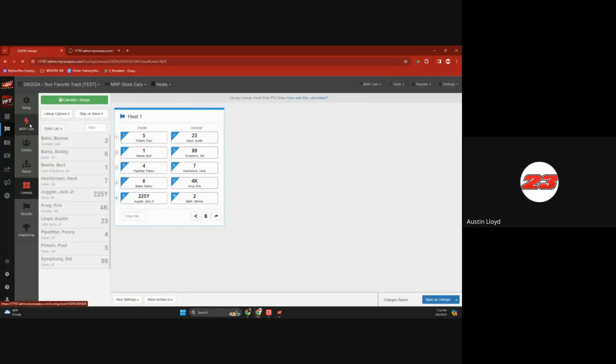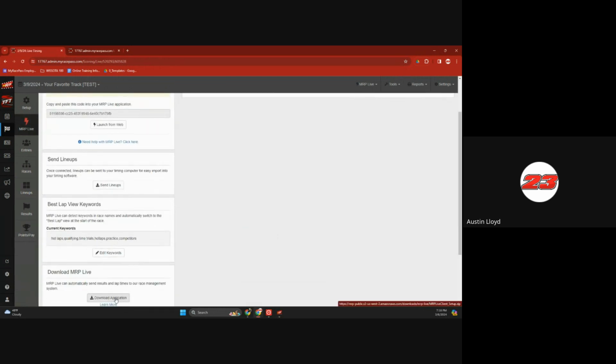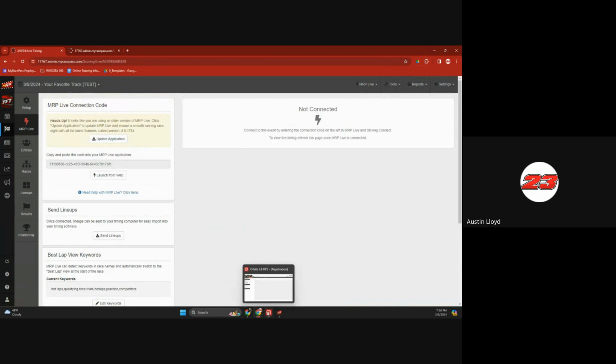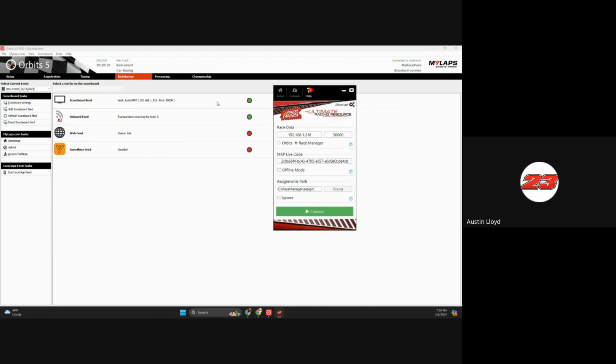If I go to My Race Pass, there's an MRP Live tab. You can find it there. There's the download application link. And then all that's left is connecting the two, which is overwhelmingly simple. In the distribution tab of Orbits, there is an IP address and a port number, 192.168.1.218. Put it there. If you're using the same computer every week with the same internet connection, your IP address won't change. There's also a port number, 50,000. The port number is always 50,000. In my 3.5 years here, I have only seen it not be 50,000 one time. It's 50,000. That's the port number.